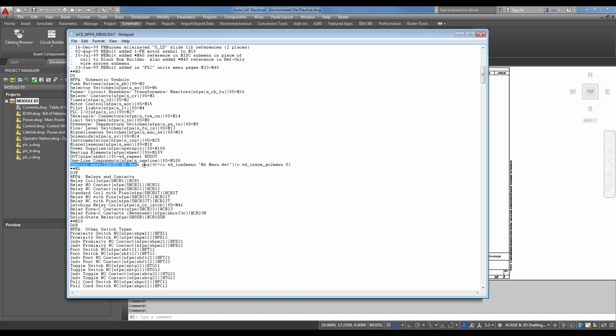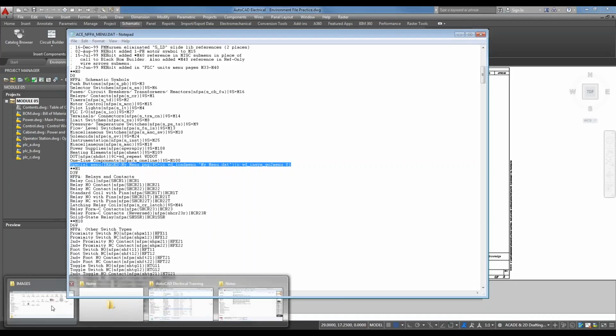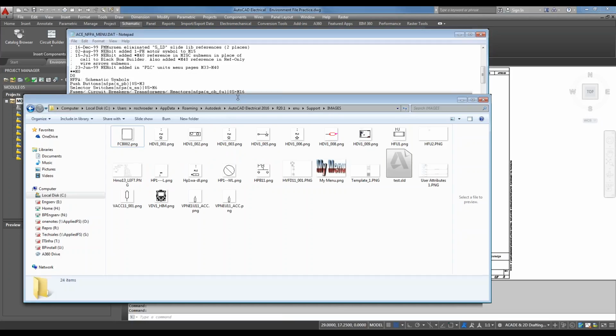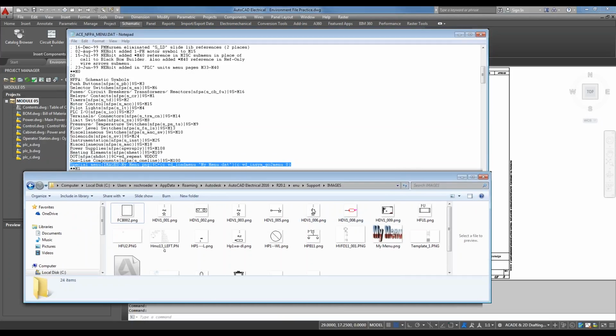So this is the command line here, the special menu. This is the line that would go into your default, your ACE NFPA menu. This is the text that's going to show underneath that special menu, whatever you want to call that special menu. This is the text for the image that you're going to use. And this just has to be somewhere where AutoCAD Electrical will find the image. So typically what I do is just put it in that images folder. And again, that's found in your support.